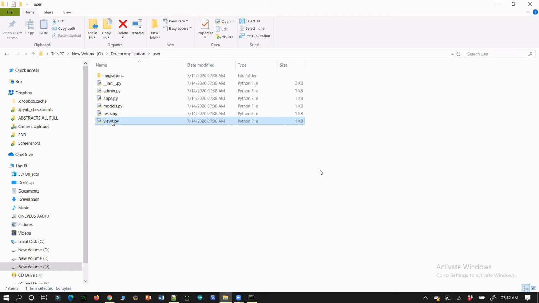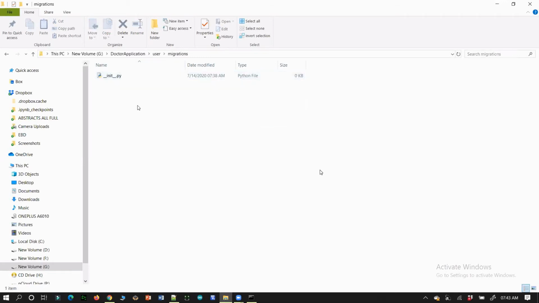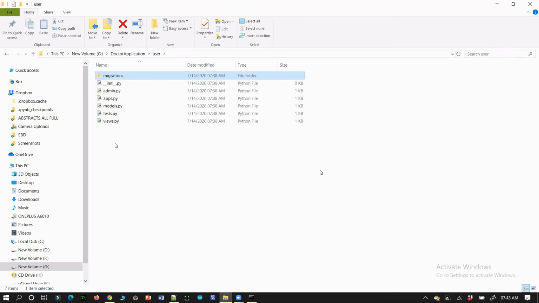And we have this migrations also, right? What is migrations? This directory stores database-specific information related to the models. So whenever we write the models, we need to migrate. The migration information will be stored inside this 0001_initial.py, or in the migrations folder.